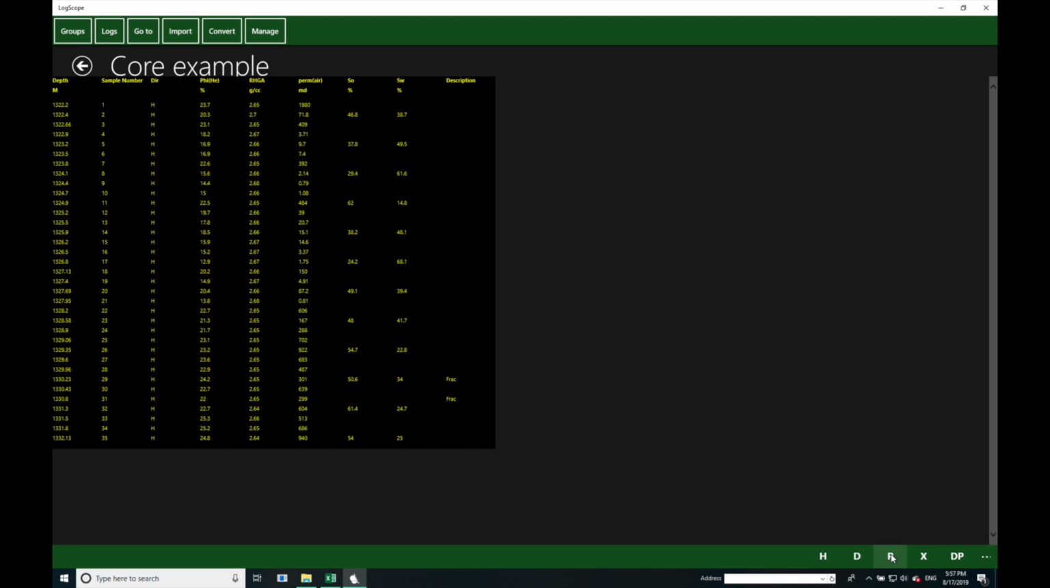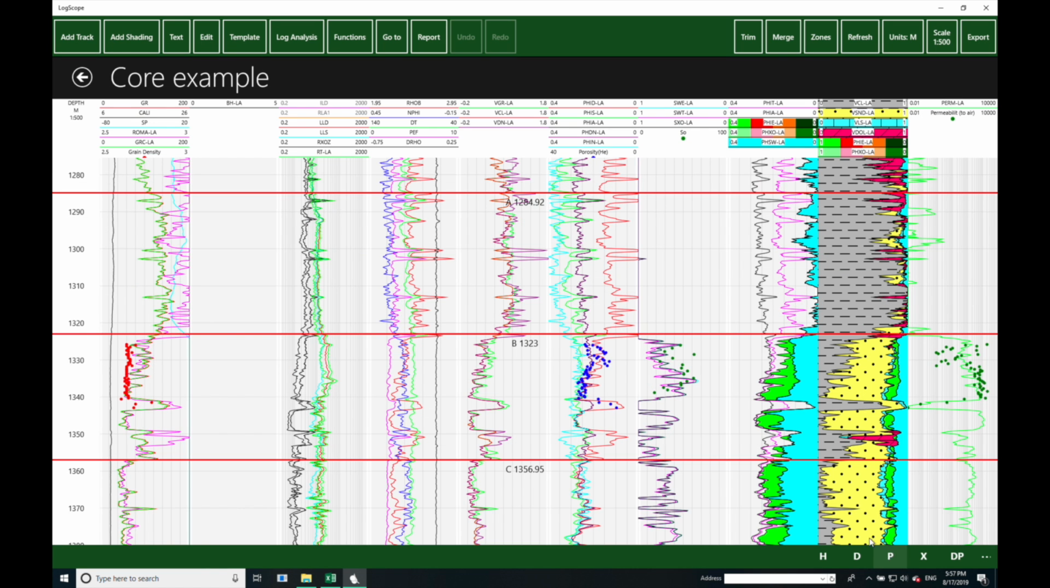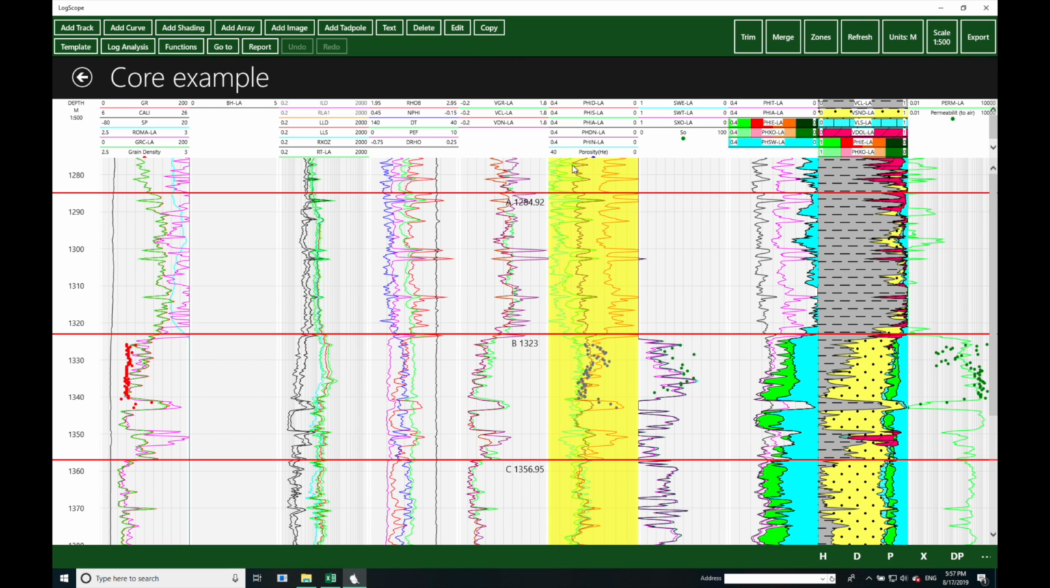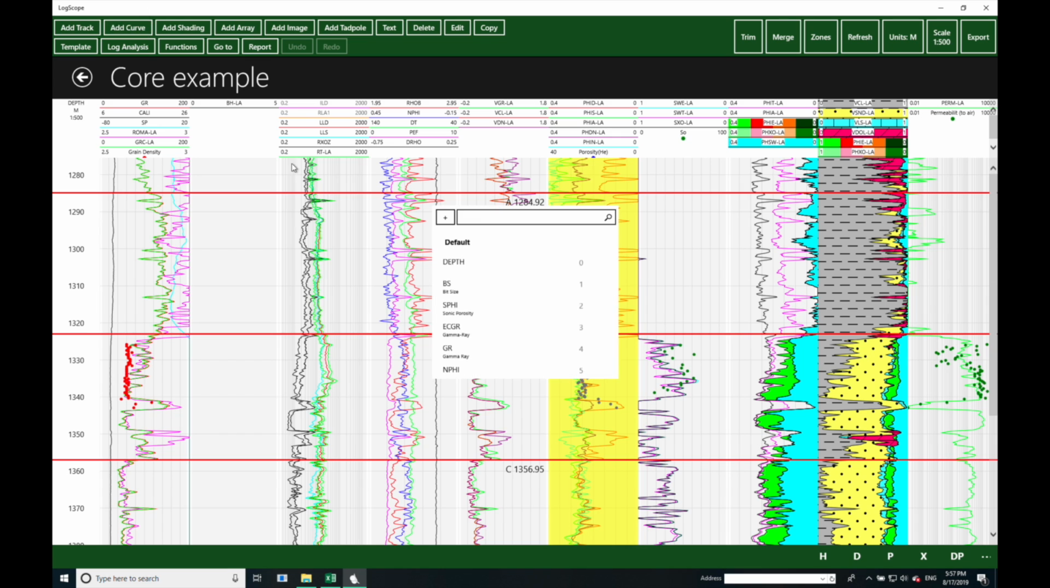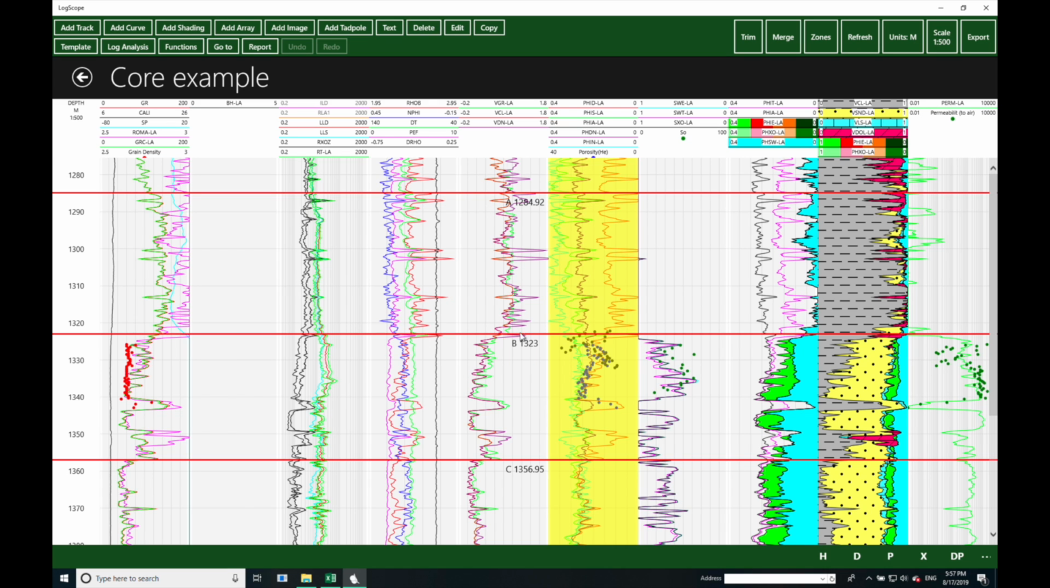So when we go back to the plot, we're going to add the data, the porosity data, to the porosity track here, and we scroll all the way down. And we select the porosity and we plot it.